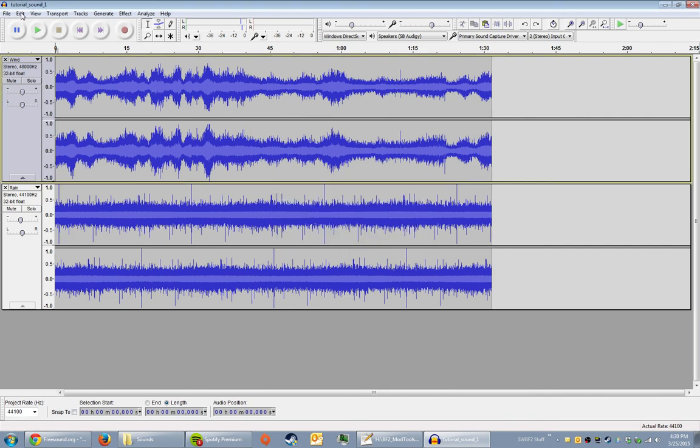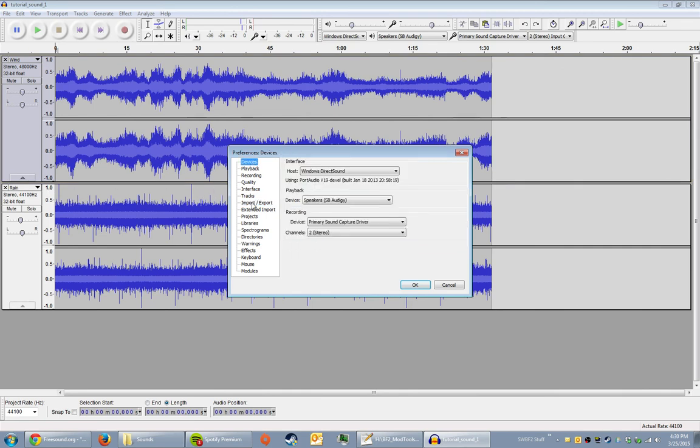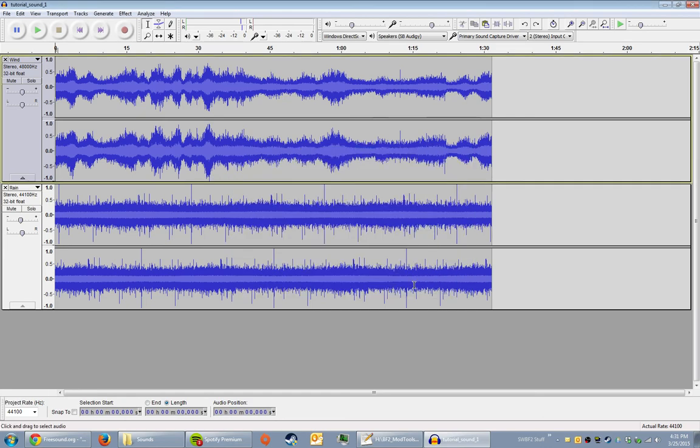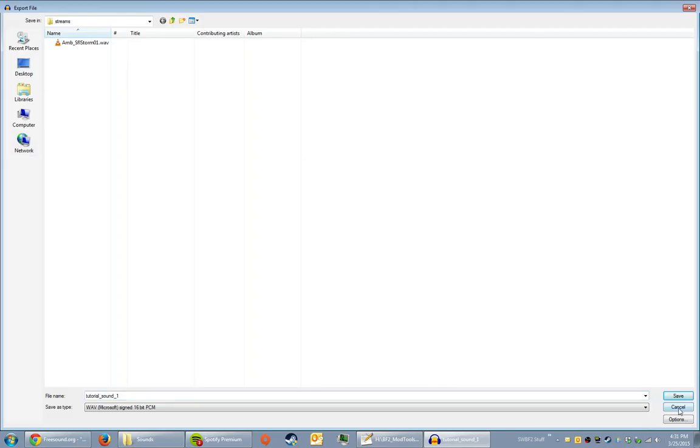And to turn those windows off, you go to Edit, Preferences. Make sure you're in Import Export. To disable that metadata editor, you would uncheck that. And to disable the custom mix, or rather the advanced mixing window dialog, you would change the radio button to always mix all tracks down to stereo or mono channels. And hit OK. Okay, good. It didn't create a copy.